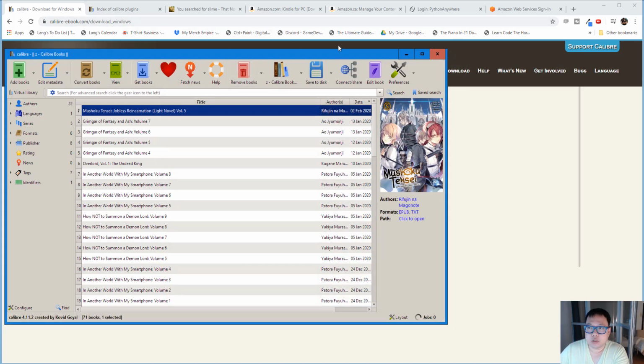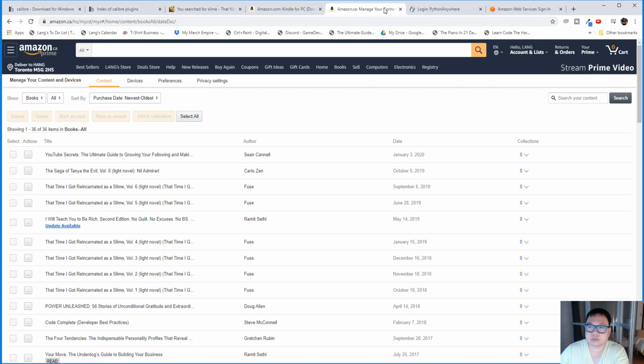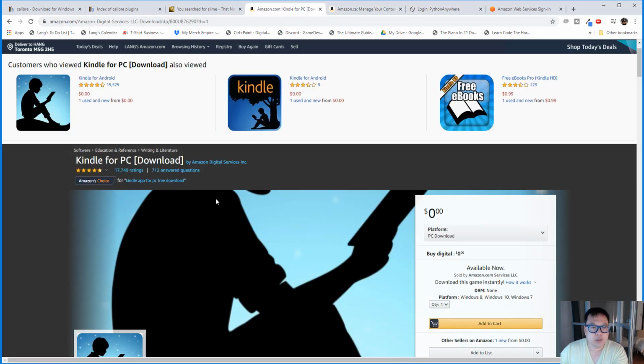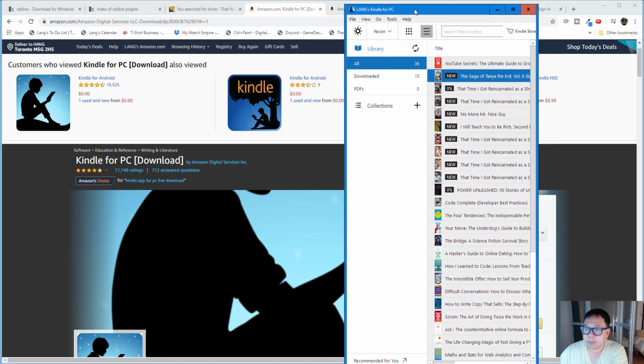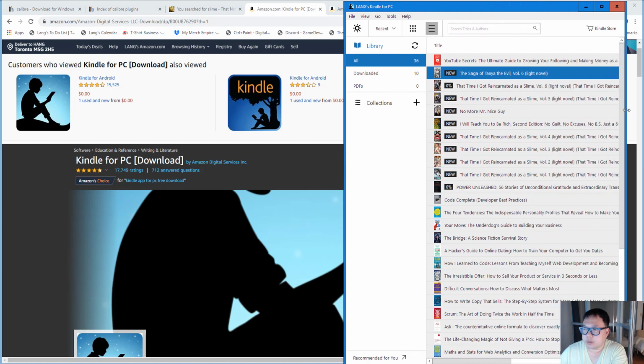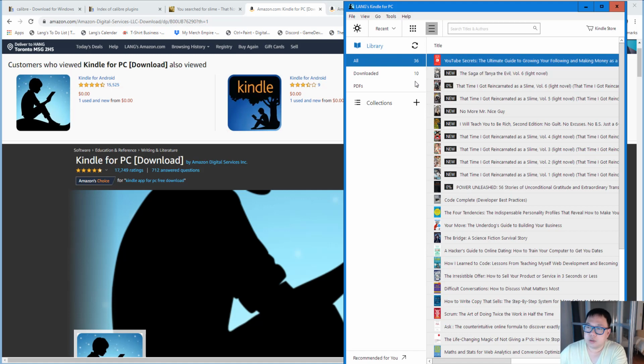The next step is to install Amazon's Kindle app for your computer. You can just go to Google, type in Kindle for PC, and download that. Once you download Kindle for PC, install it on your computer and open it, you'll see this. This is how I usually get my books and turn them into text files. In this tutorial, I'm going to be making this book, YouTube Secrets, the Ultimate Guide, into an audiobook format. I already bought this book using Amazon.